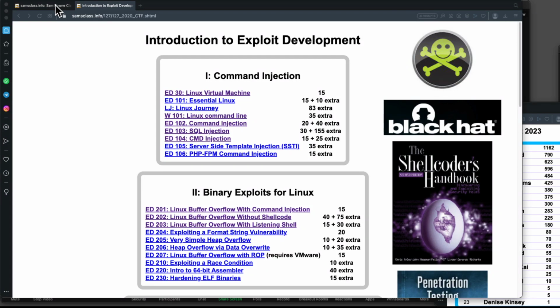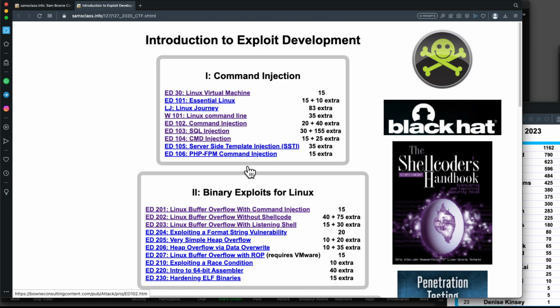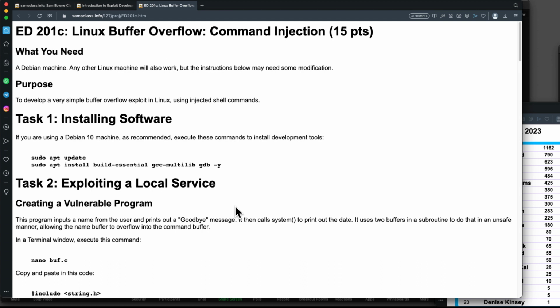Alright, so starting on the samsclass.info page, you click this ARM assembly and exploitation link, and that gets you to the exploit development stuff. And the first one I want to do is a Linux buffer overflows. We're going to do buffer overflows on Intel and then on ARM. I think it's easier to understand it on the older system first.